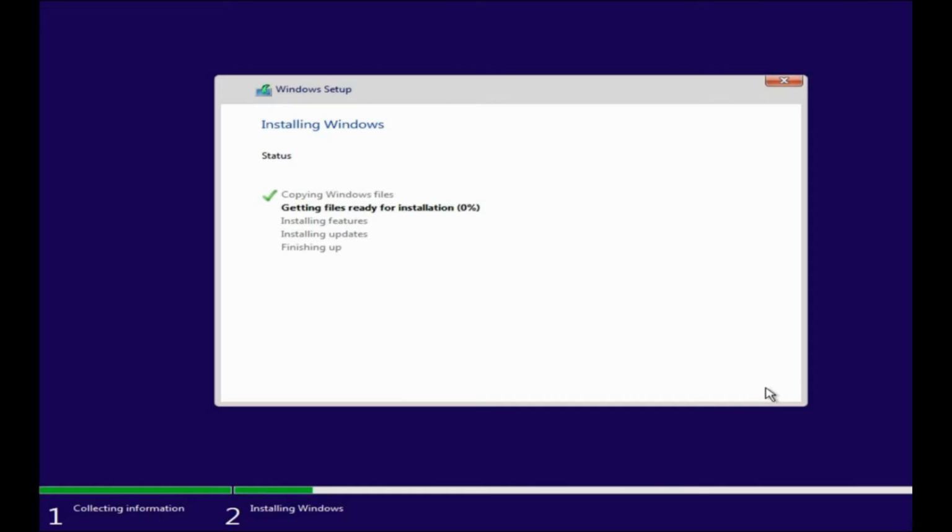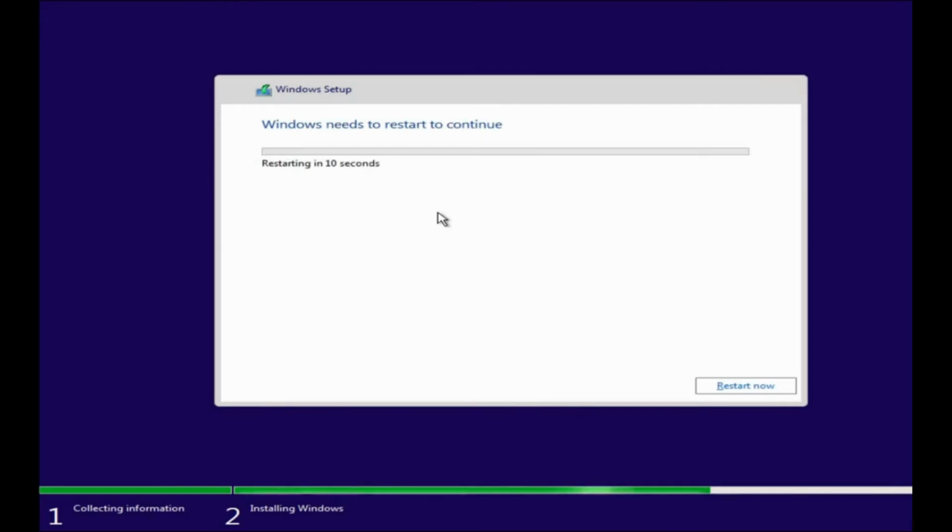Your Windows is installing. Click the restart button. Your computer needs time for the final setup.